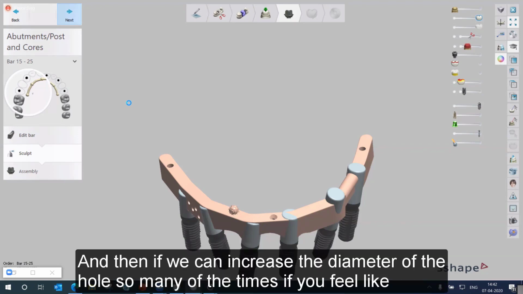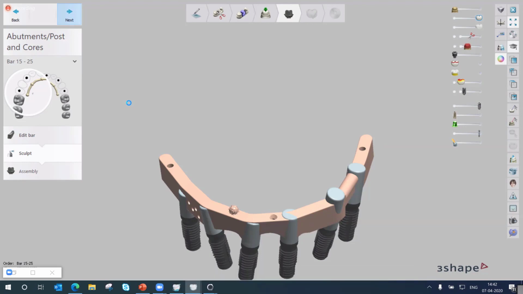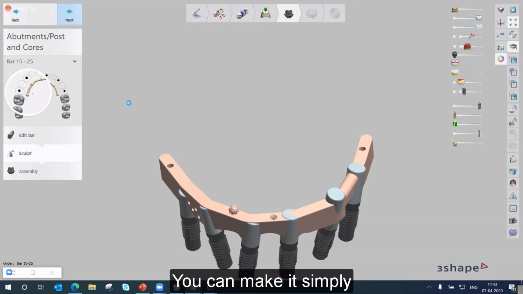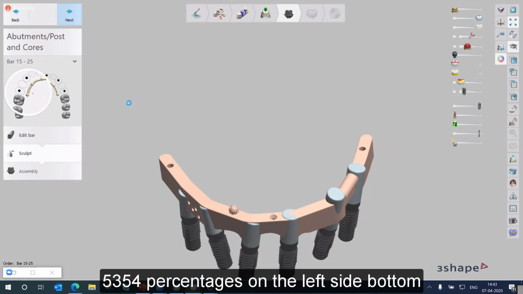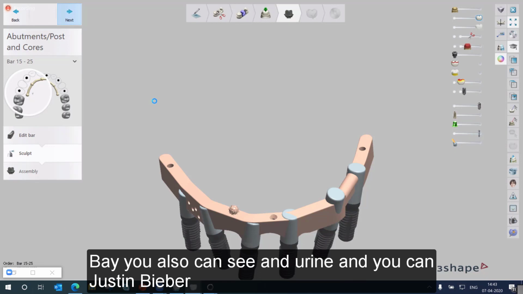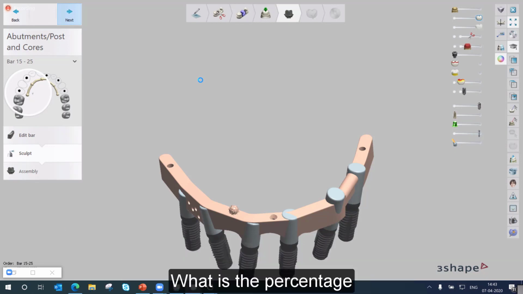And then if at all we require, we can increase the diameter of the hole. So many times, if you feel like this bar is too much down and you want to have a bit of a bigger hole than whatever the system has suggested, you can make it simply. So right now it is like 53, 54%. It is gradually increasing. I can see it on the left side bottom on my software, where you also can see at your end, and you can just simply check what percentage it is at.